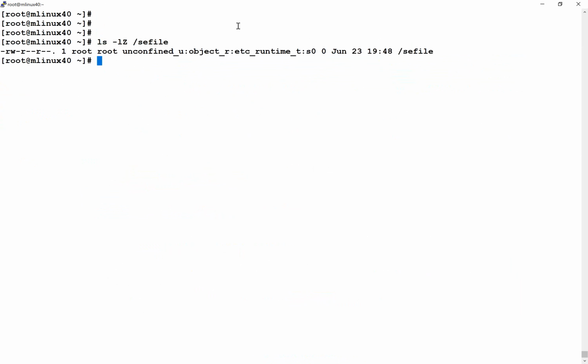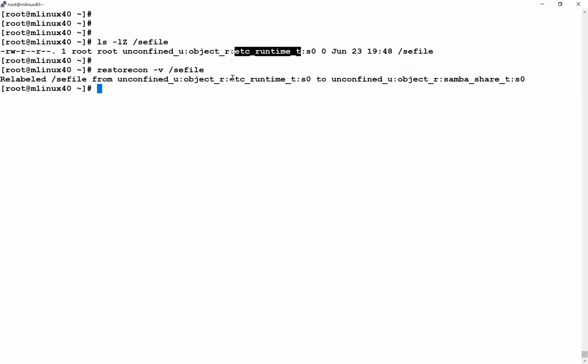As of now, the context is etc_runtime_t. Now if I want to restore it, I'll say restorecon -v, the file is se file. See, it says earlier it was etc_runtime, which is now changed to samba_share_t. So what happened here? I made a context the default. Now whoever restores it, it is going to come back to samba_share.